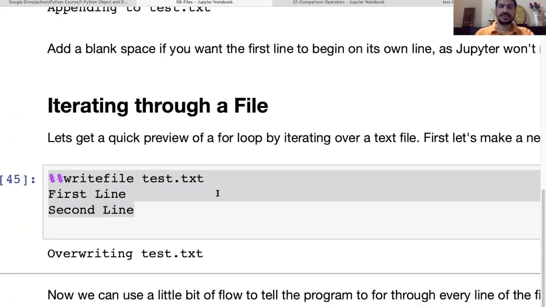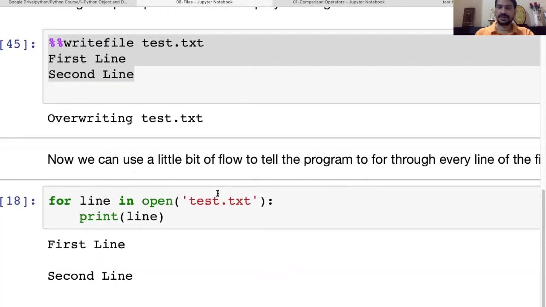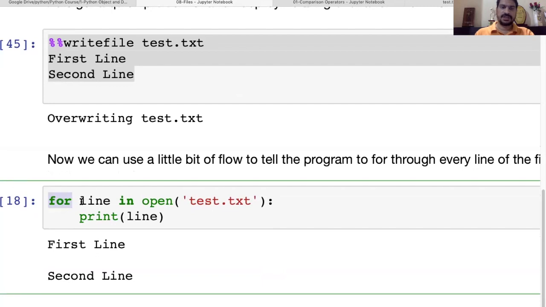Now what I'll do is I'll read this particular file line by line. So for that, I'll use a loop, that is a for loop. For line is just a variable. In open, I just open the file because when I use the open function, it is going to open the file for read purpose. I don't have to use this read specifier because by default it is using this.